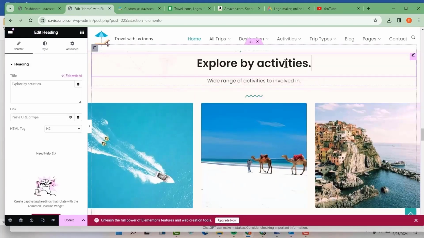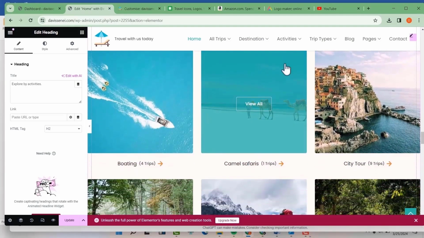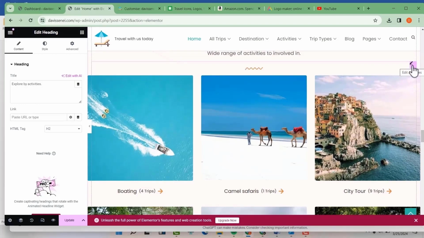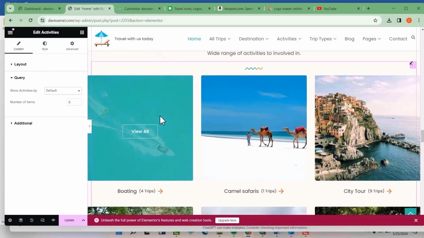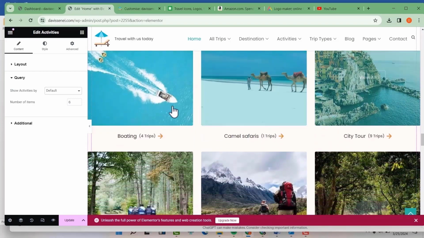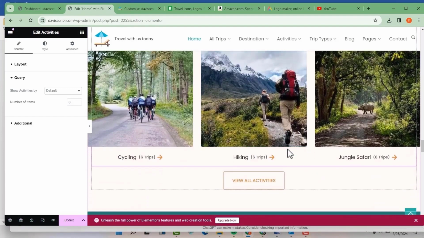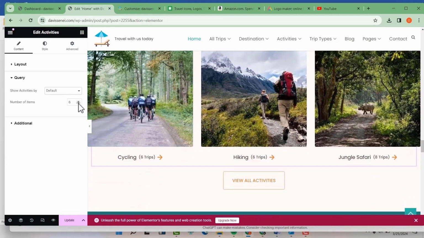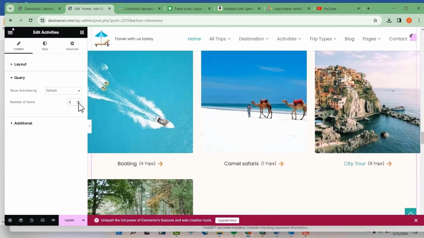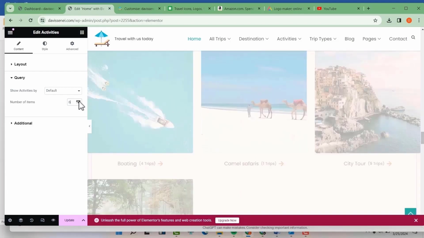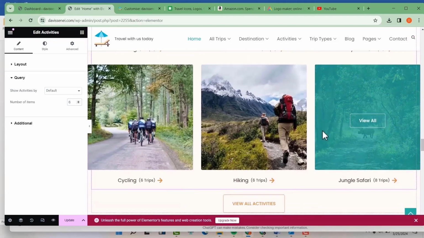Okay, you can still change this explore activity by activities right from here. If you want to add activities here, you're going to click on this, and then we can go to query and we can decide how many activities we want to display here. But right now we have 6, 1, 2, 3, 4, 5, 6, as you can see. So if you want to display 5, you can reduce them here, or 4 to be even. See, we have now 4. So let us just display 6, just showing you that it's possible for you to do that.